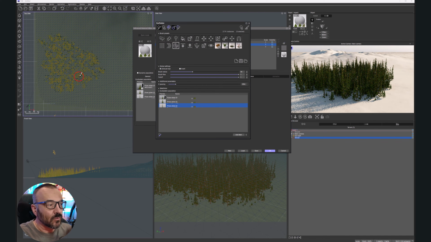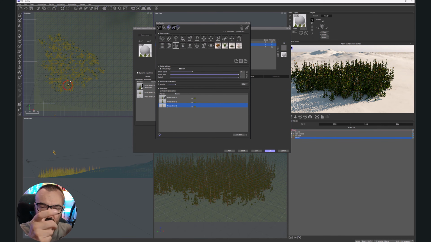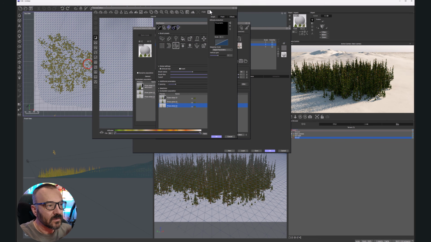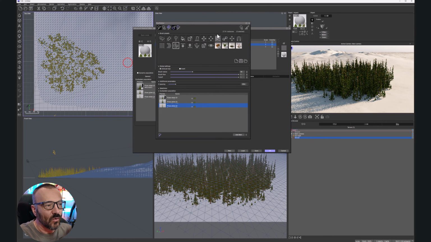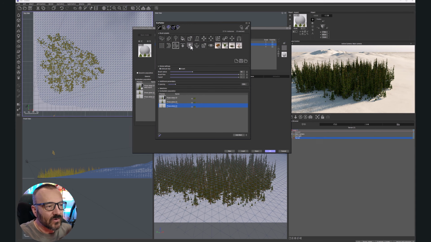We also have ripples, and ripples do precisely what it says. They create circles and ripples around this. So very cool, you can create this. And by the way, don't double click on terrain, because it will open the terrain editor, and then afterwards we need to close this. Well, and next we have lower and raise.